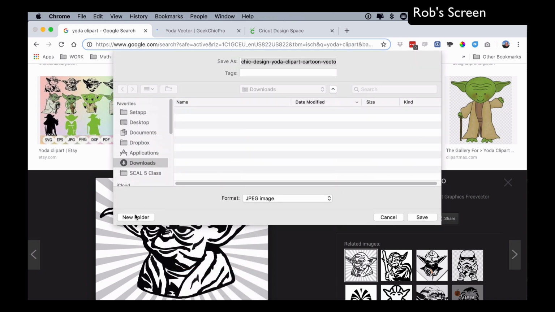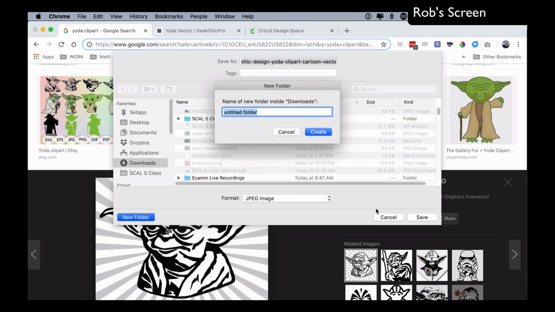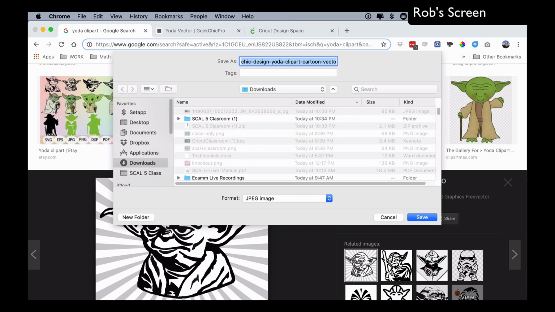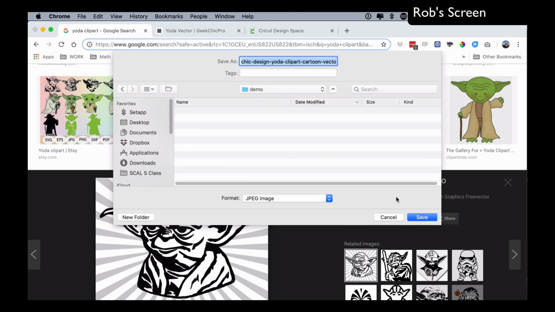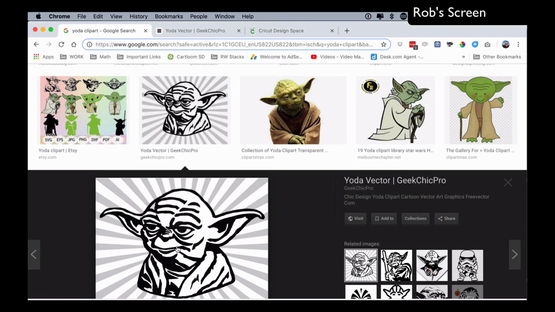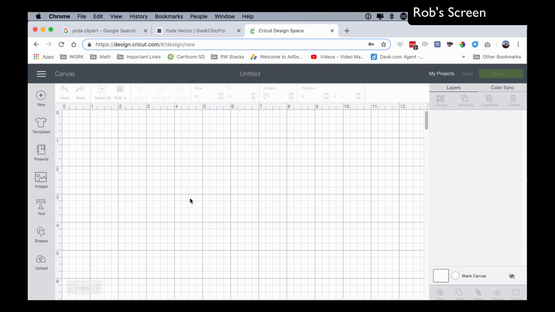All right, so I'm just going to go ahead and create a new folder. I'm just going to call this Demo, and keeping this here as Yoda. That will be fine. So I'm going to go ahead and click on Save. Okay, notice that we saved this as a JPG file, so it doesn't have a transparent background, which is fine. And what I wanted to demonstrate here is how does Design Space trace, and then we're going to do a quick compare and contrast on it.